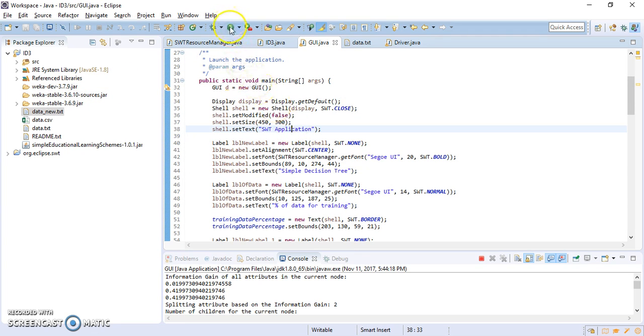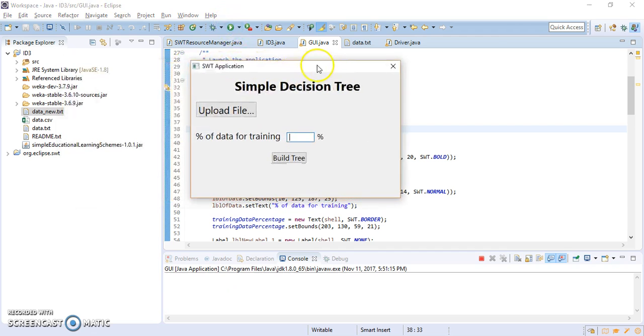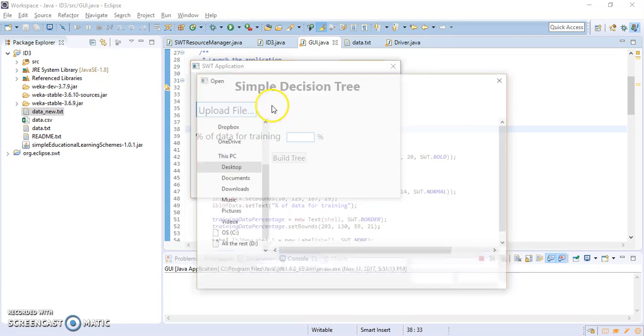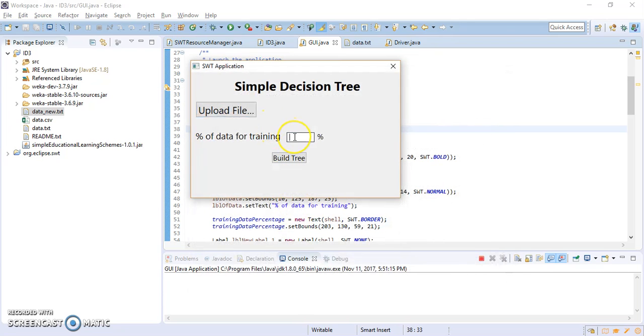When I run the code, we will get a Java Swing window to which we have to upload the dataset and give the percentage of data for training, which is 75%. When I click on build tree, we will only get the model's accuracy in the window.